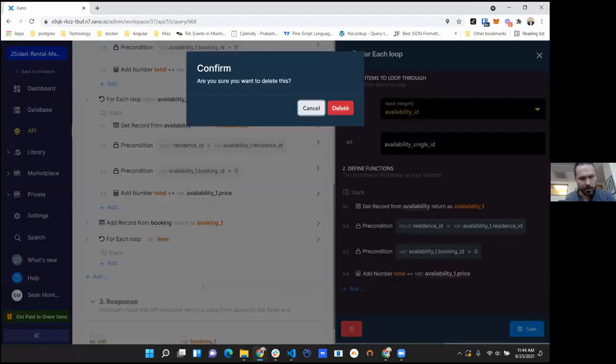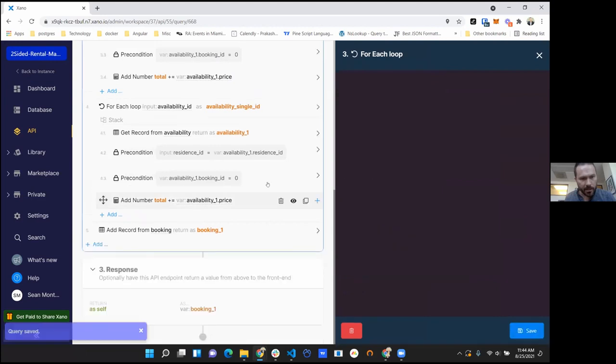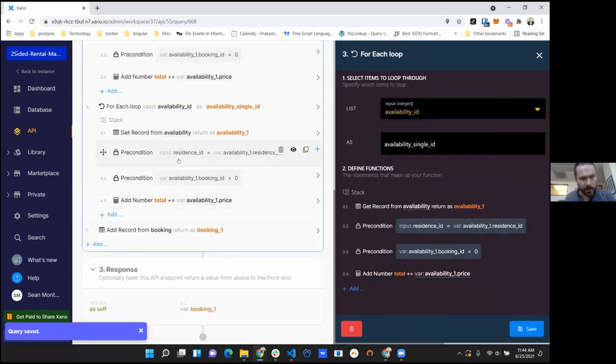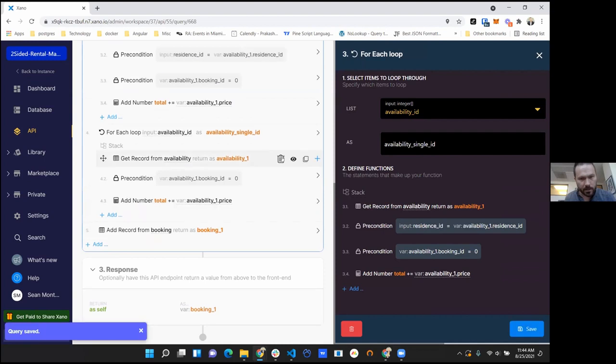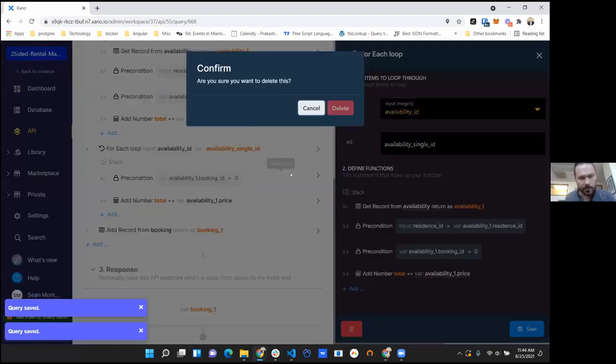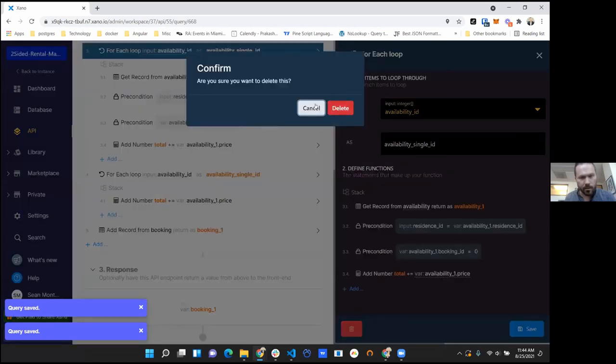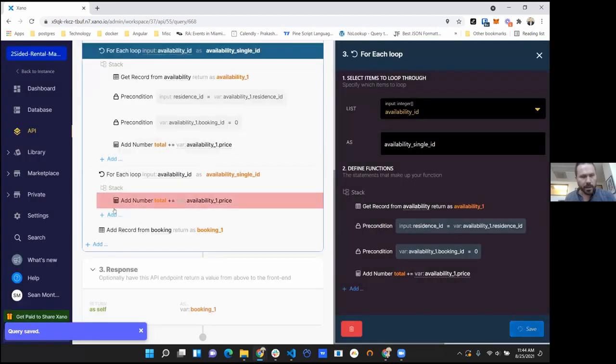Get rid of that. So basically what I'm doing here is another loop, but we can get rid of all this stuff. Whoops. Okay. All right, no pressure here.